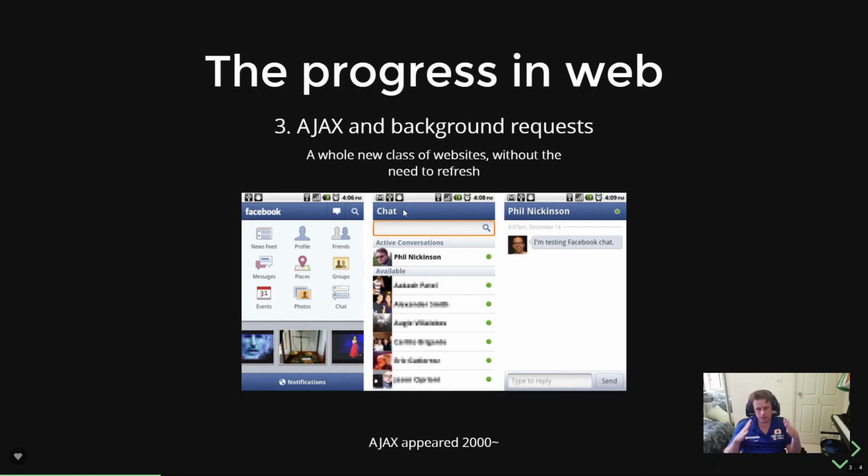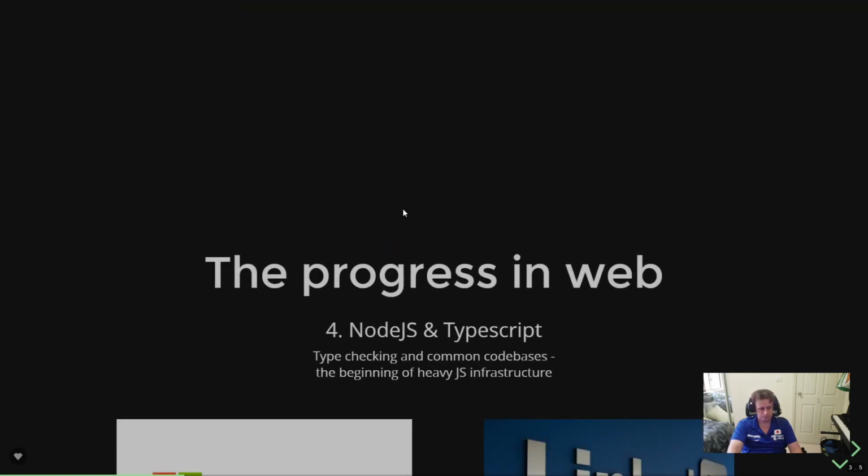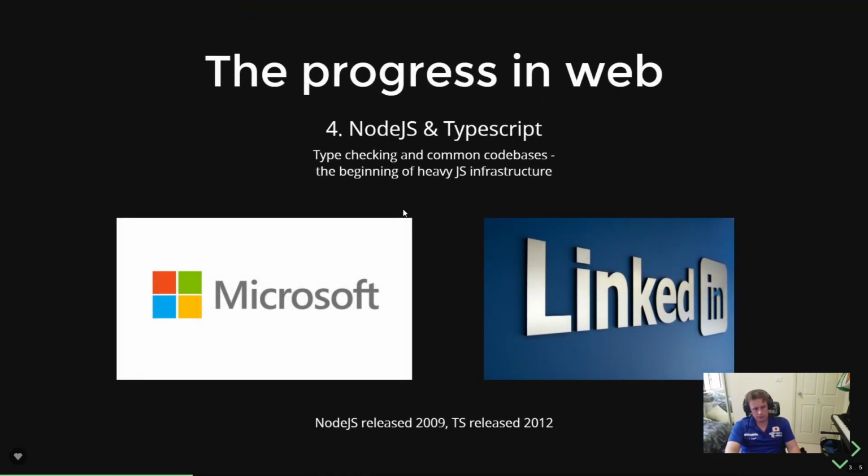And again, this was another step in bridging that gap between how smooth and useful and powerful a native application could be and how powerful the web could be. Still not quite there, not perfect, but definitely a huge step up. Then around 2010, we had two very large developments in my view, which was a tool called Node.js and a superset language called TypeScript.